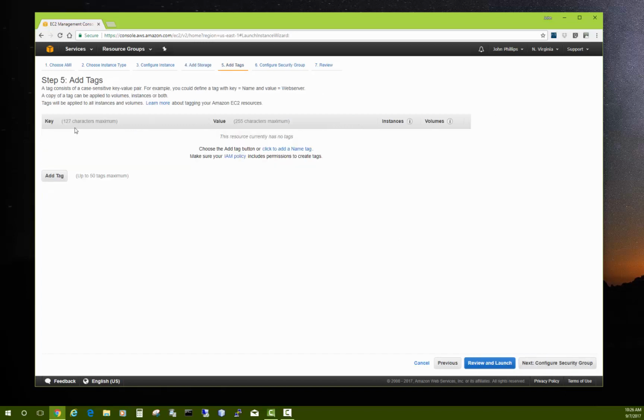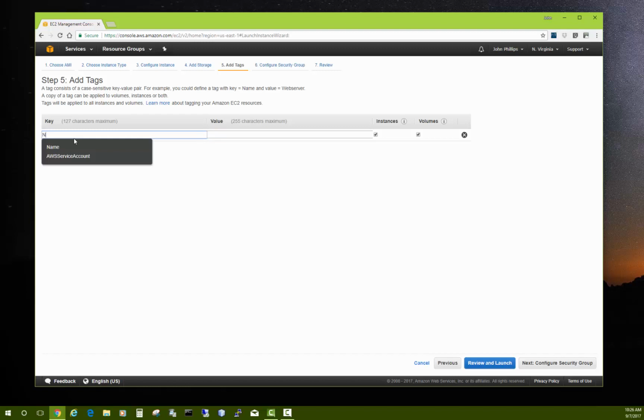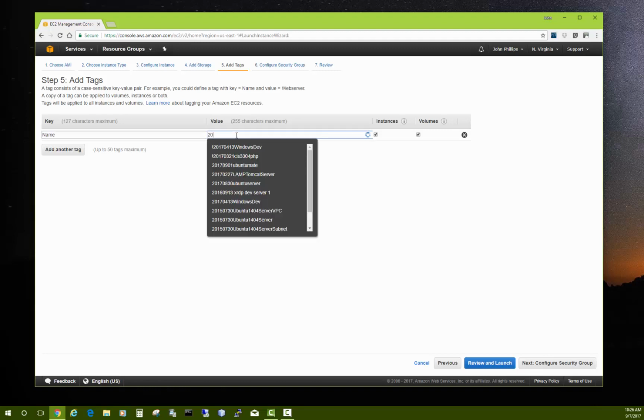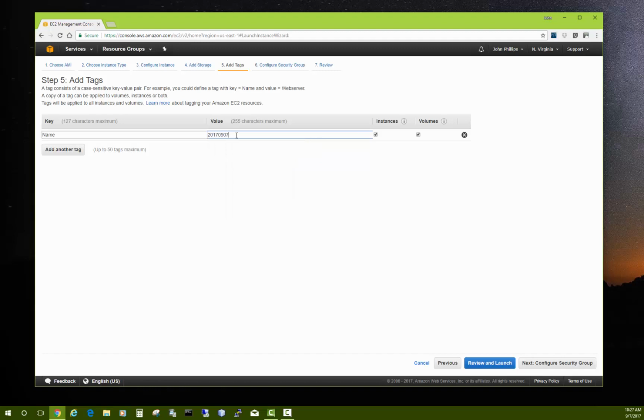Add tags, and for the tag, I like to set the name. And I'll just click name, and then the value I usually give it is the date. So that's my date right now, and then what it is. So it's a Windows dev server.